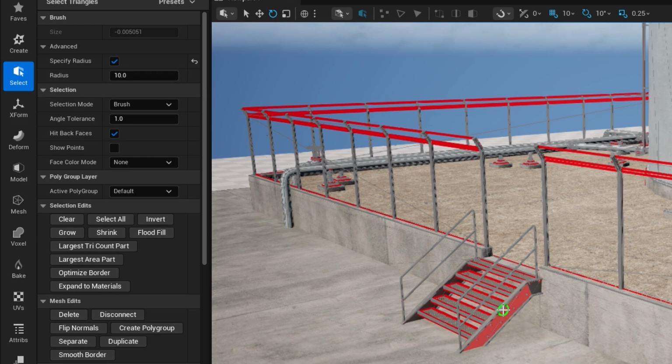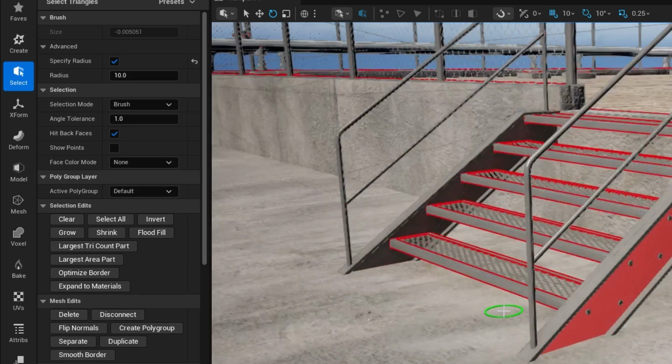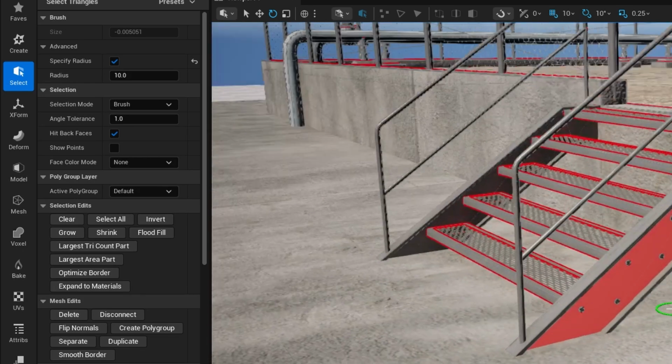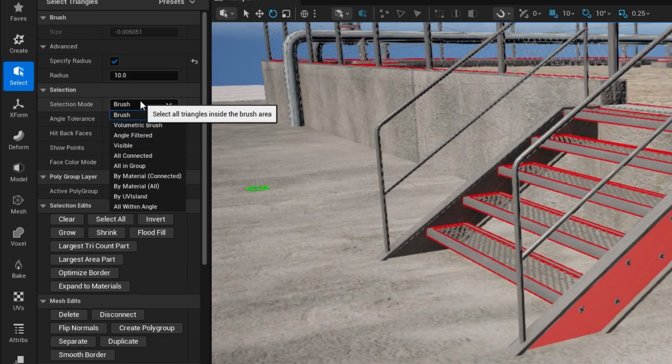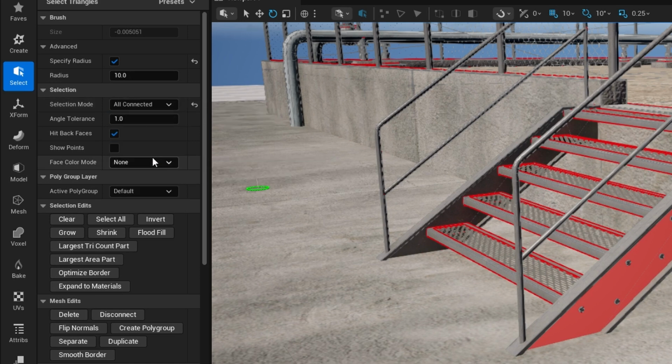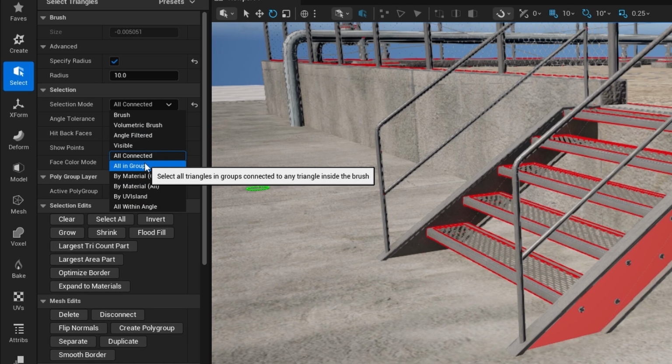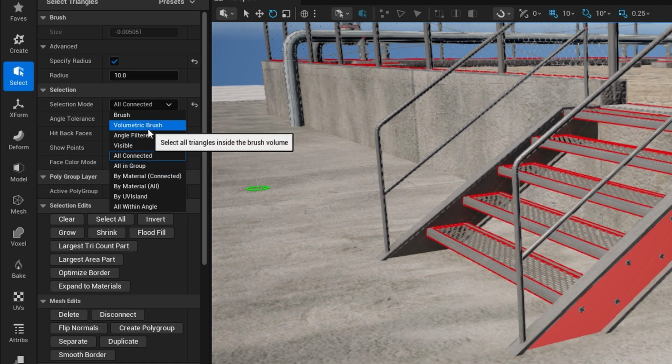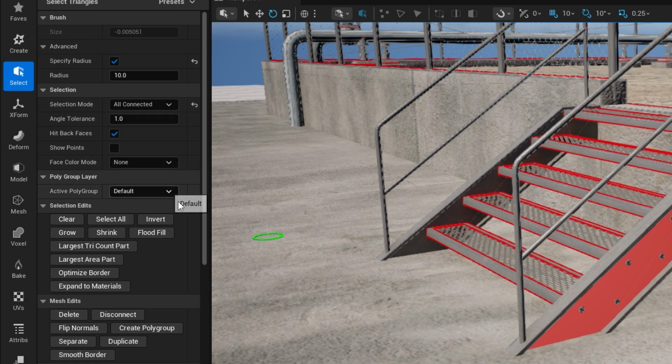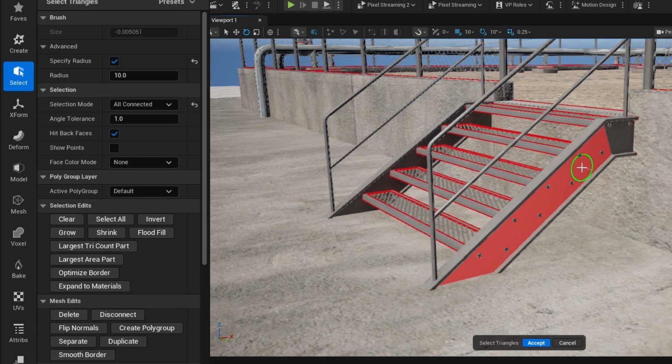So with these two faces selected, I'll tap the F key to frame those up. And so now I'm a little bit closer to that. And instead of brush mode, in this case, I am going to go ahead and use all connected. You can try all these different modes depending on what you're working on. They have different utility in your work, but I'm just going to use all connected. So now if I click on here, I select this entire set of faces that are connected to one another.